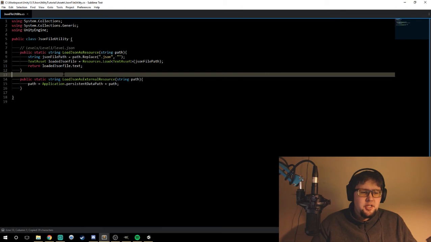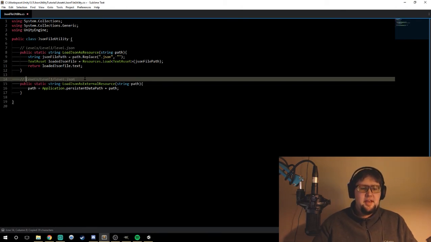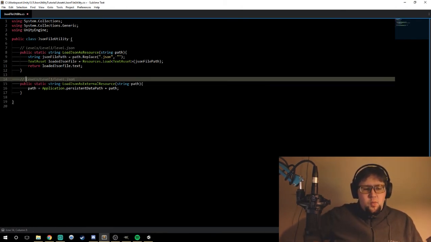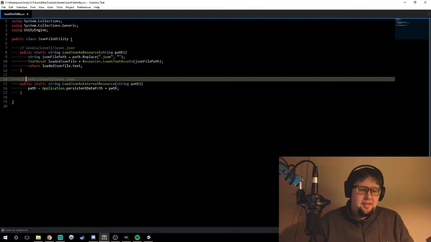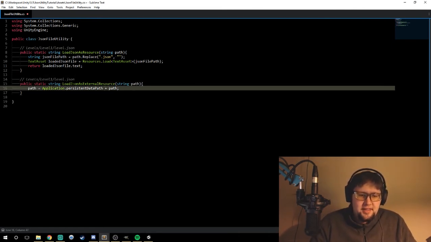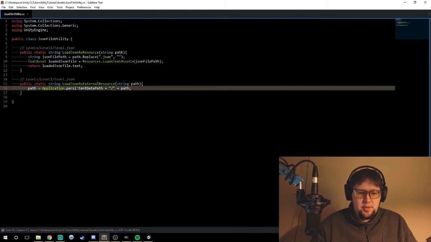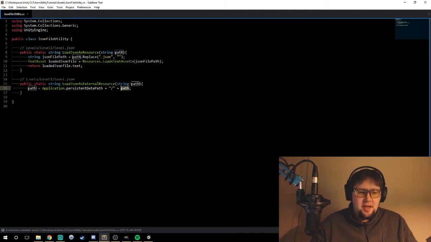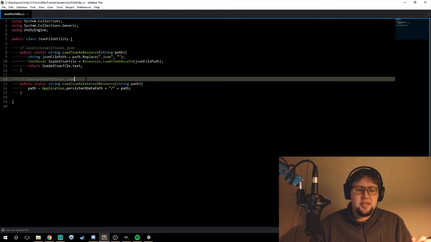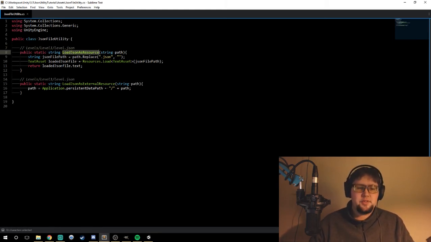In this case, we want it to look the same thing, except we're going to be appending it with this persistent data path. One of the things that I've run into before is that the persistent data path doesn't have a slash on the end. So we're going to make sure that we add a slash in between the persistent data path and the path. That way our path links can look exactly the same regardless of if it's a resource or an external resource.